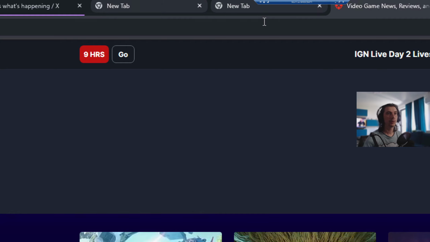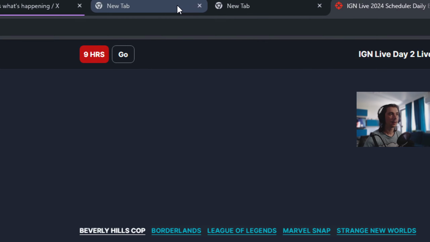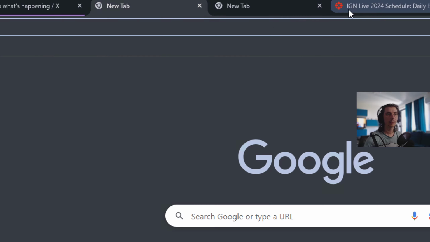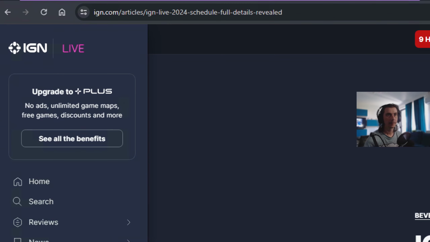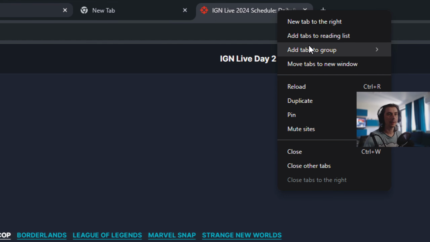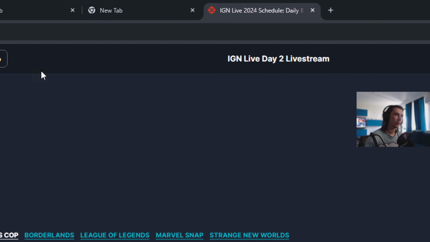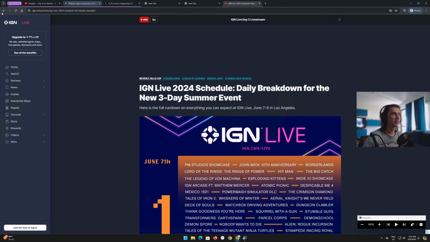that will select all the tabs in between the tabs I clicked. But if I just want to pick through them, and let's say I want this one and then I want this one, but I don't want the one in the middle, you hold Control on the keyboard down and select which tabs you want. And then you do the same thing, right click, add tabs to group. So basically if you hold Shift, it will select all the tabs in between the tabs you click. And if you hold Control, it will only add to the selection the tabs you're clicking on.